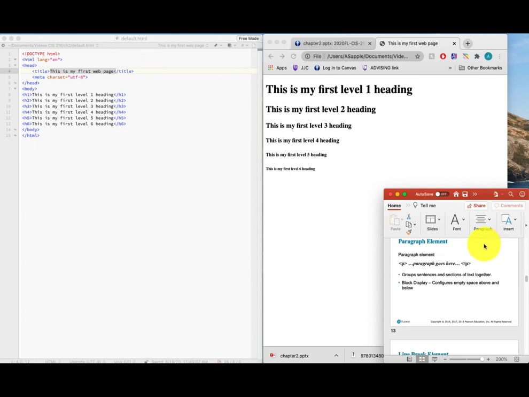The paragraph element is like the above H1 through H6 tags, the heading level tags. The paragraph element is also a block level element. Block level elements basically state that whatever you put on that tag, that's all that's going to go on the tag for that particular line of code.